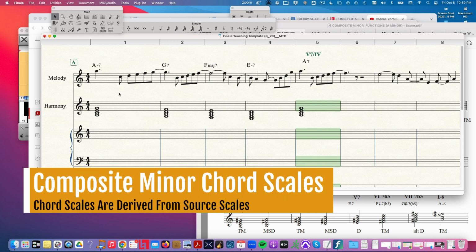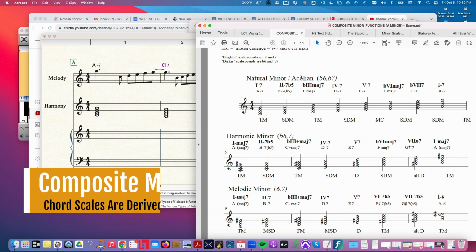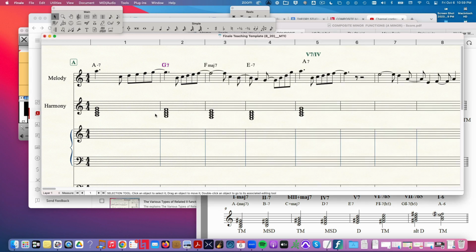Hi, this video is trying to explain how we derive chord scales for minor key harmony, taking into account that sometimes we have chords from various different scales when we're using composite minor harmony. So the first thing to realize is that chord scales come from the source scale. If you're borrowing a chord that exists in Aeolian or natural minor, then the notes for the chord scale are going to be taken from that and just reordered to create the chord scale.